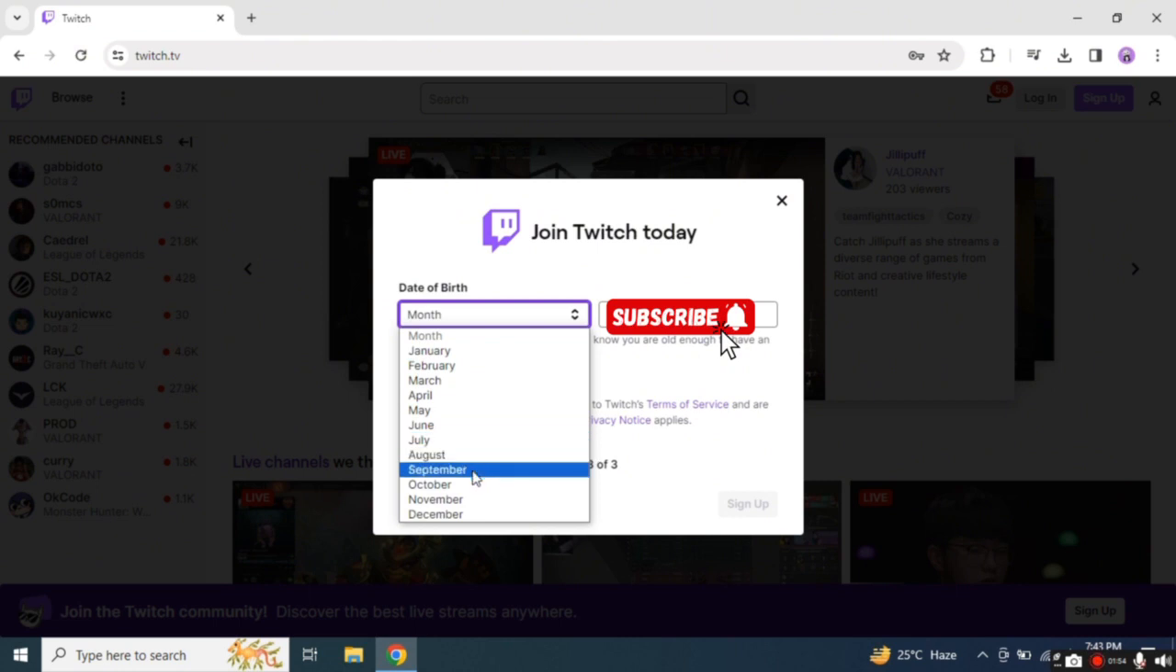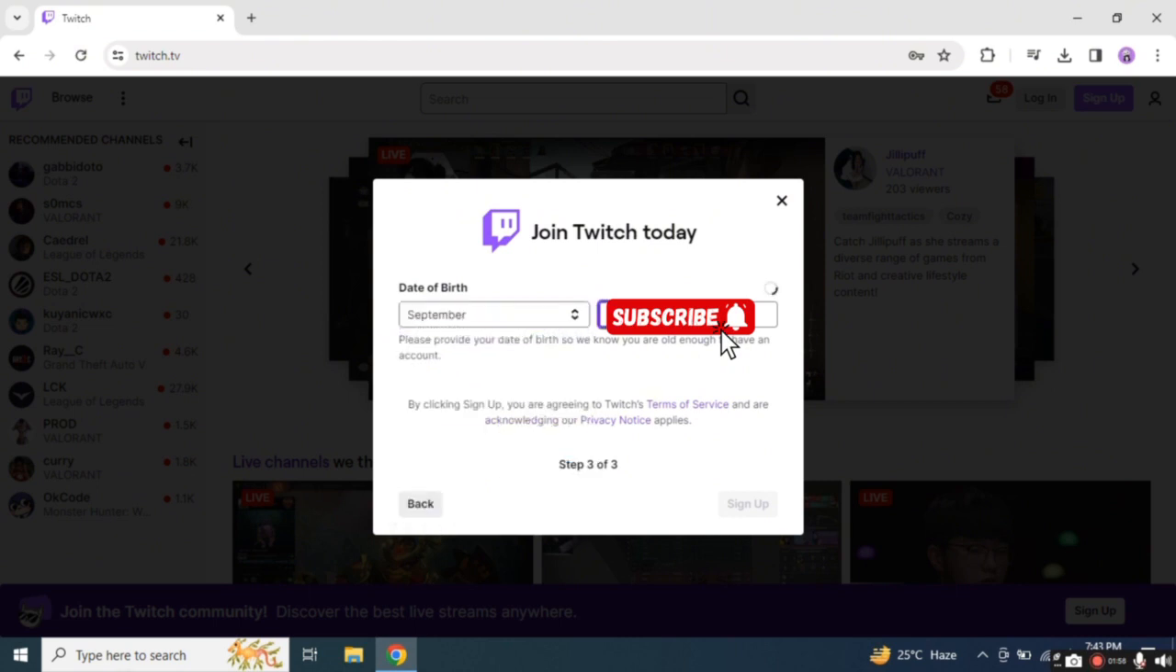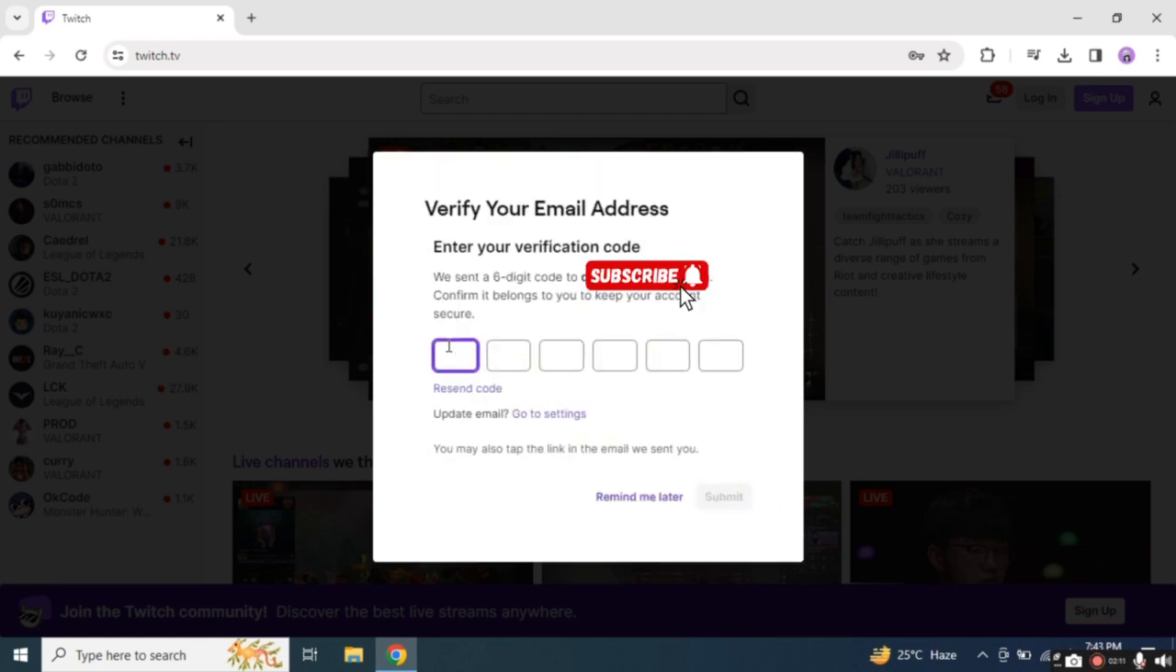Last step is to put in your birth date. Once you've completed the sign up form, click the sign up button at the bottom. Depending on your selected method, this will then start the verifying process of your email address or phone number. Just follow the procedure that will pop up, and that's about it.